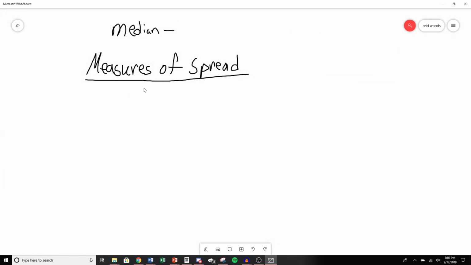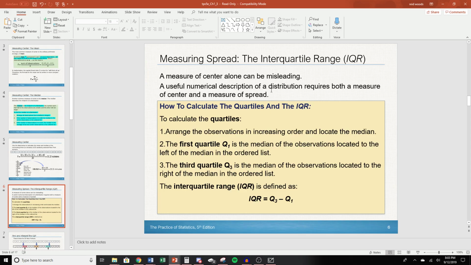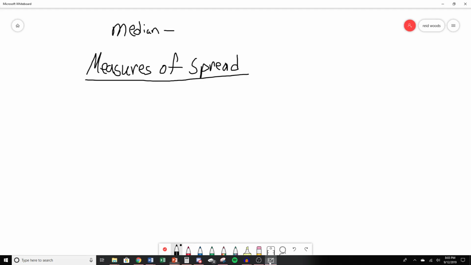So for our measures of spread, for now, there's a big one that we're going to get to. Right now we talked about we're going to use the range, but we're going to start by copying down some of these items from this slide. So measuring spread, we have the interquartile range, this IQR. I'll write that down. So we have the interquartile range.